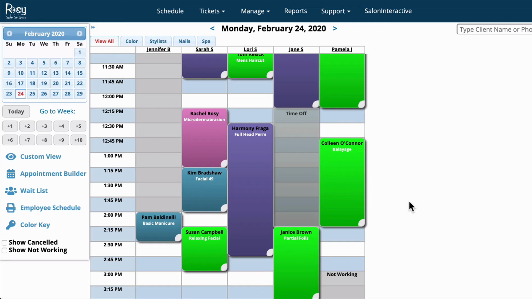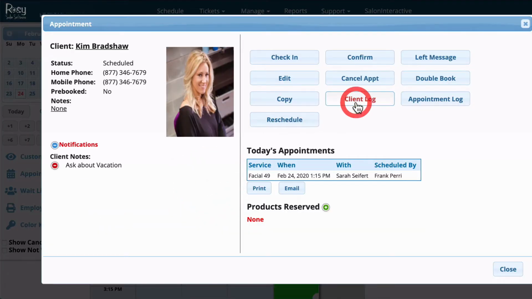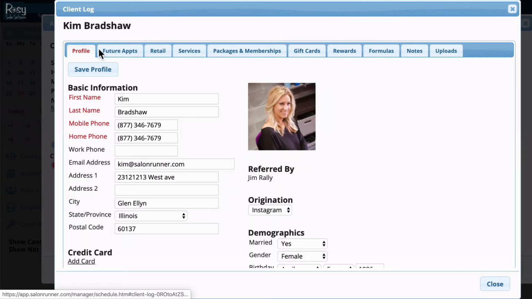In this segment, I'm going to show you how to use the client log. The client log is a very useful tool in the software where all information you need to know about your client is stored and available at your fingertips. There's a couple ways you can go to the client log. First is just by clicking on the clients on the schedule and clicking client log. That will take you to these tabs here where you can learn everything that you need to know and input new data about your client.